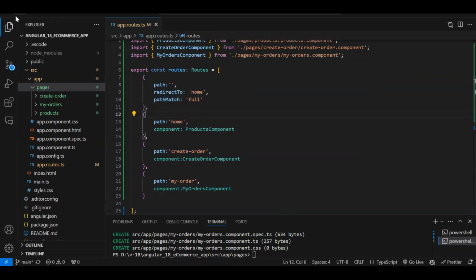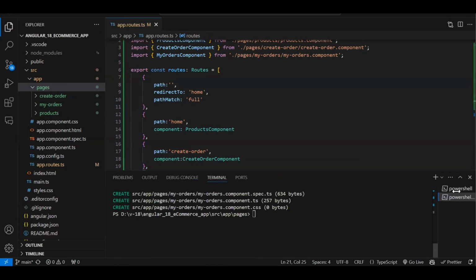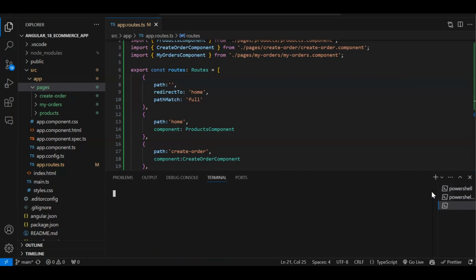Let's save and now run. One more thing: if you are going to use my API, you need to run the project on a particular port number, that is 4209. So just open a new terminal and run the project on port 4209. So ng serve --port 4209. By default, our Angular application runs on 4200, but if you have to run the application on a specific port, this is the command. Enter. So my application will run on port 4209. Let it run.